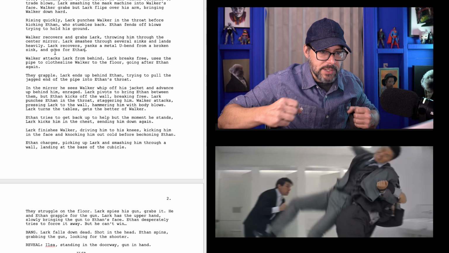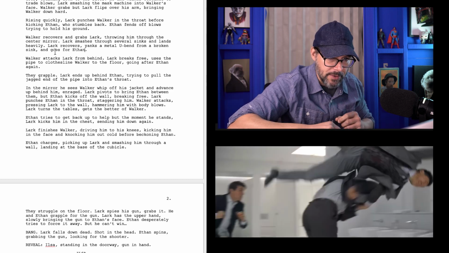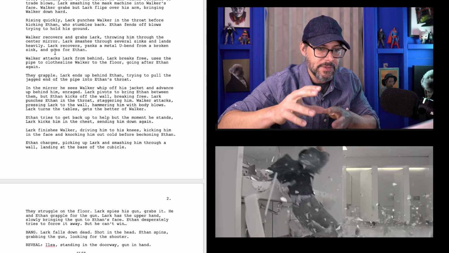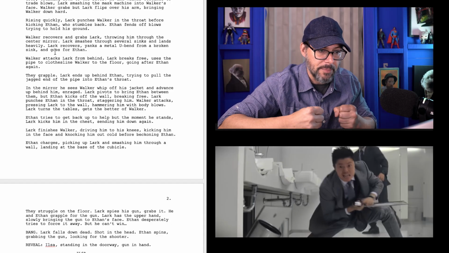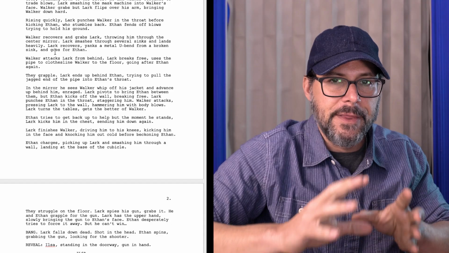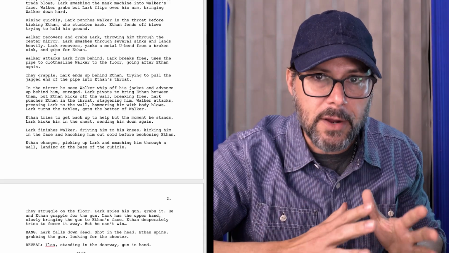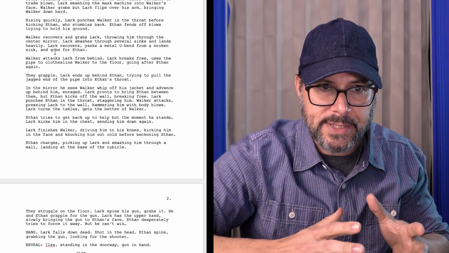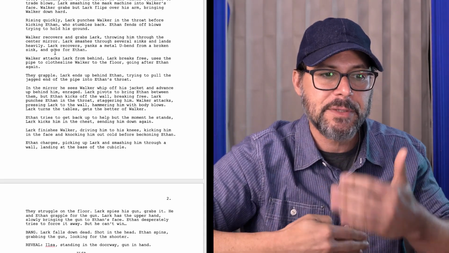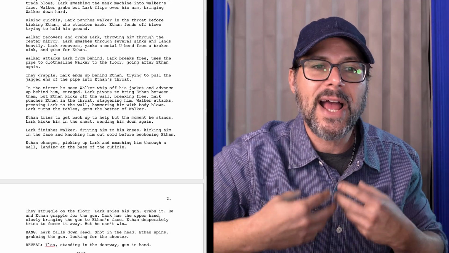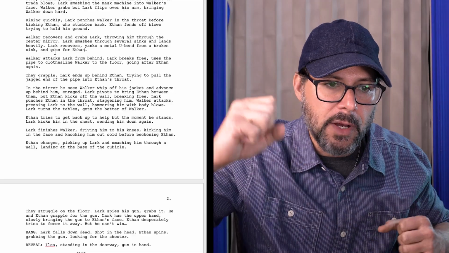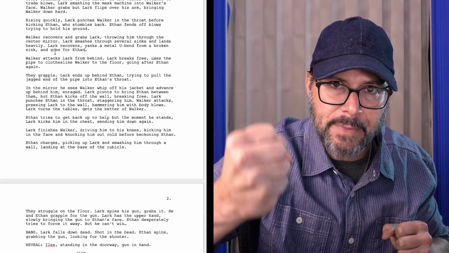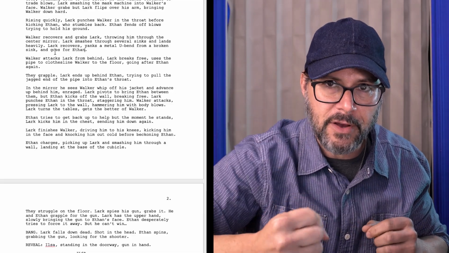"Walker recovers and grabs Lark, throwing him through the center mirror. Lark smashes through several sinks and lands heavily. Lark recovers, yanks a metal U-bend from a broken sink, and goes for Ethan." The beat is what's important here. Lark had the upper hand, and now Walker has the upper hand. We're switching perspective. Now Lark goes through, and we're escalating. How are we escalating? We went from fists to the U-bend from the broken sink, the metal U-bend. So now we have a weapon involved.